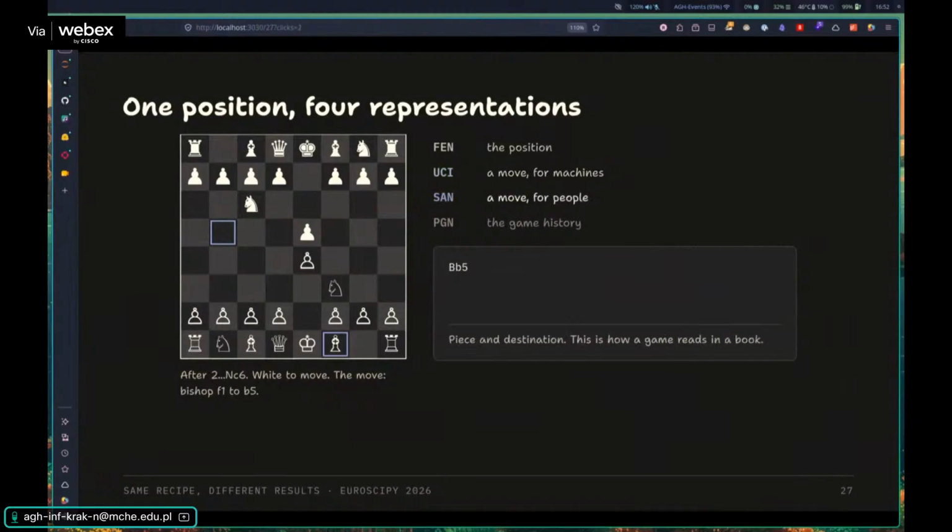Then there's also standard algebraic notation. This one is kind of for the people. Capital B is a bishop, the capital letters are going to be the white pieces, and the lowercase letters are going to be the blacks. So it means bishop to b5. There's a little bit of information missing over there, but that's what has happened. And then PGN is the whole game history.